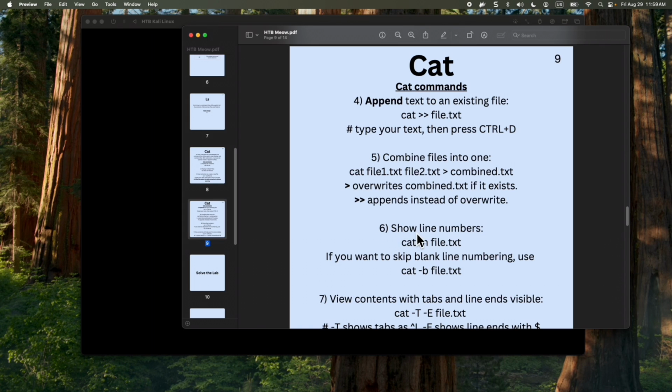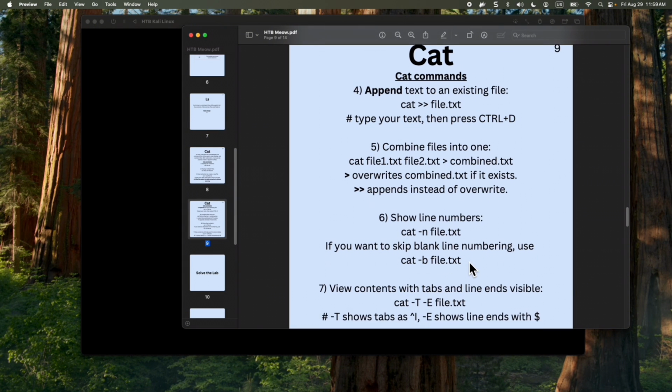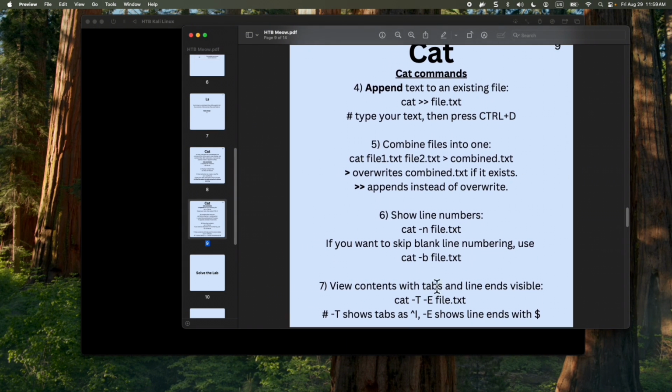Now, if we want to show line numbers, we would type cat -n, then the name of the file. If you want to skip blank line numbering, you use cat -b, then the name of the file. To view contents with tabs and line ends visible, you would type cat -T, capital T, -E, then the name of the file. And this -T shows tabs as ^I, -E shows line ends with a $ sign.